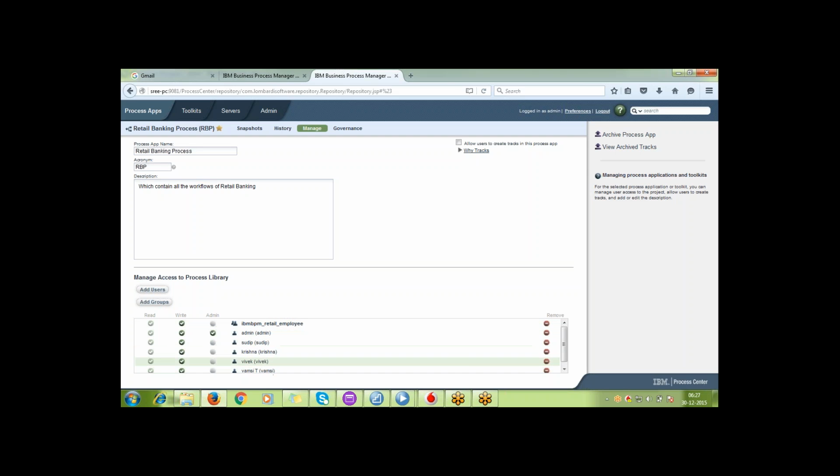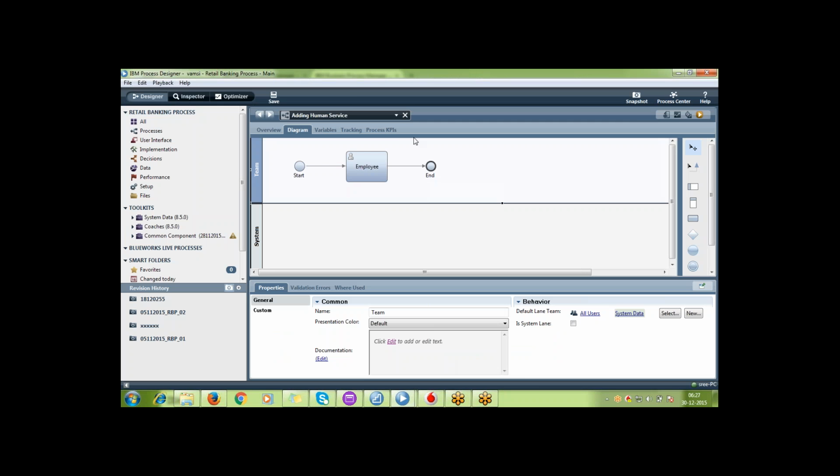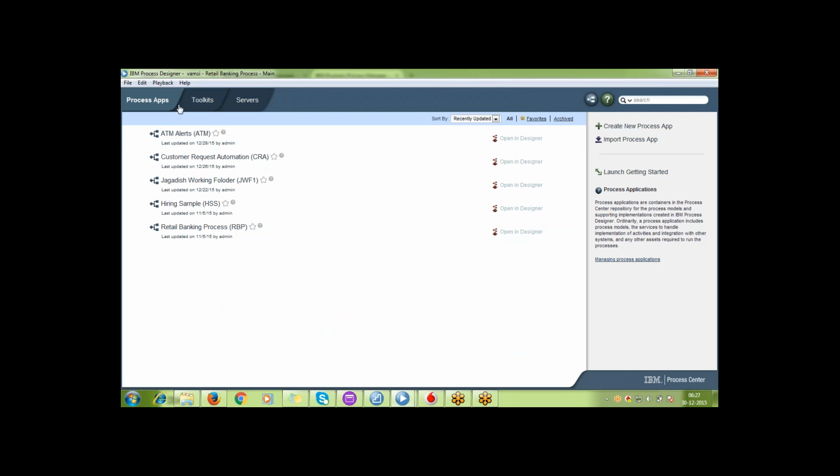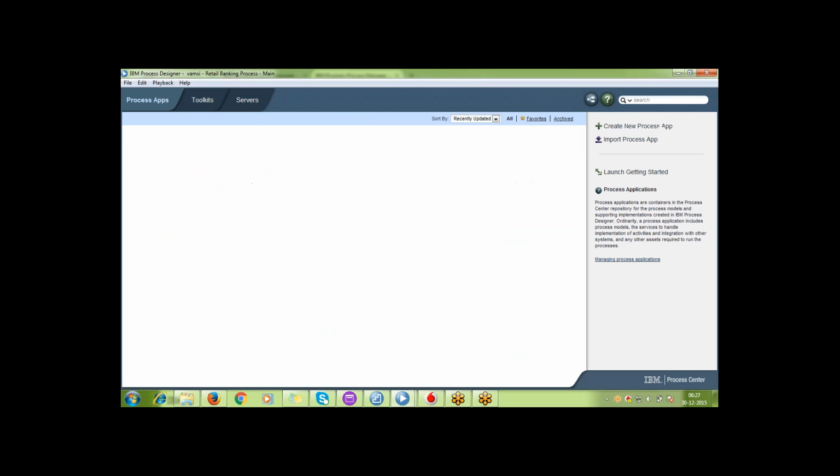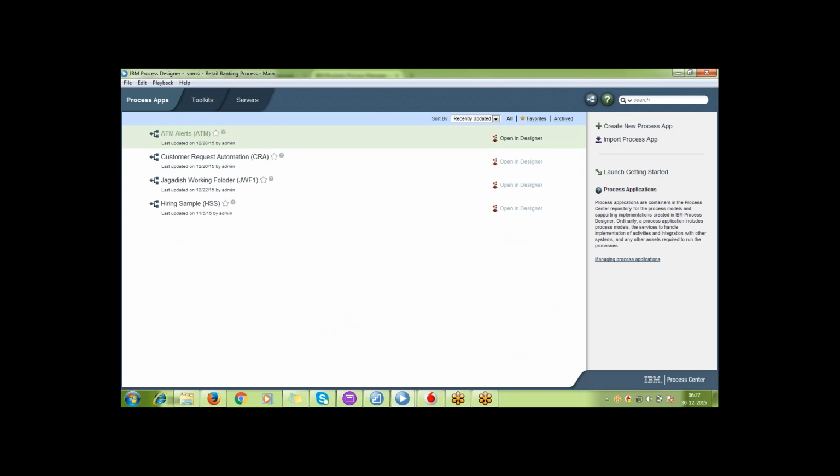Okay. So here I am removing Vamsi. Okay. So now I will add Vamsi in this group, IBM BPM retail employee. Now let us see what happens once Vamsi logs into the process. Yeah. Now Vamsi can't see the retail banking process.